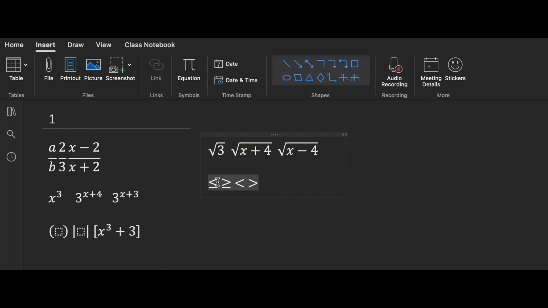Fractions, exponents, and square roots. That's really the bulk of it.